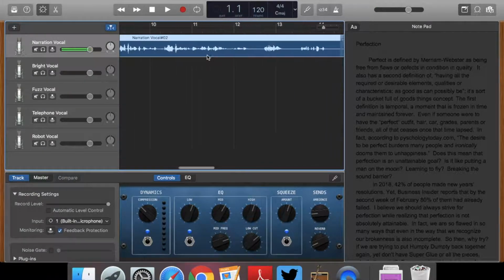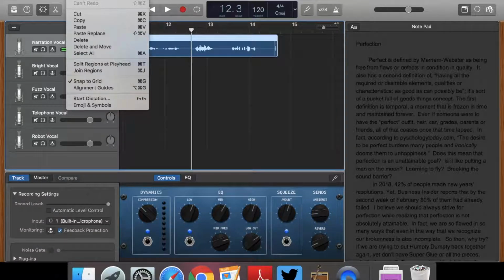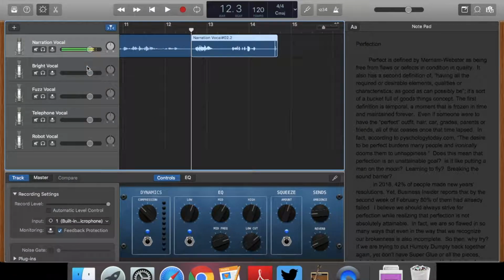The other thing that can happen is, for example, let's say I mess up, just like the last line. Okay, I completely flaked out there for a second. I can go back to that one point, go to split regions at playhead, and just press record and keep going on from there. So it gives you a chance to do a do-over as many times as you need to.